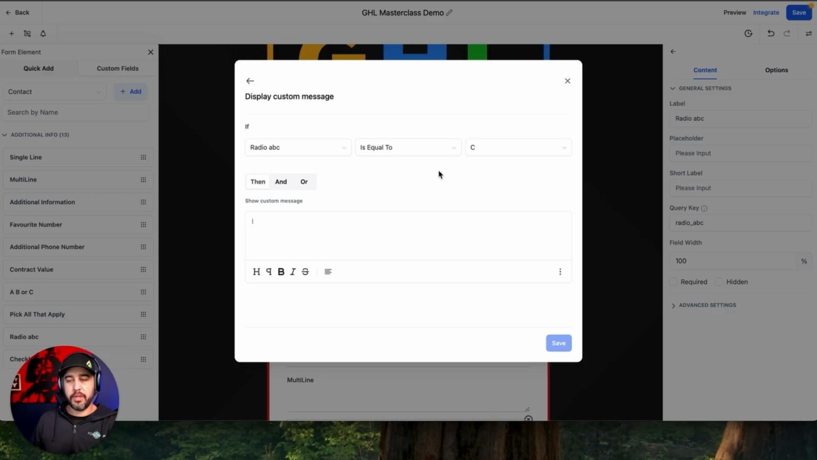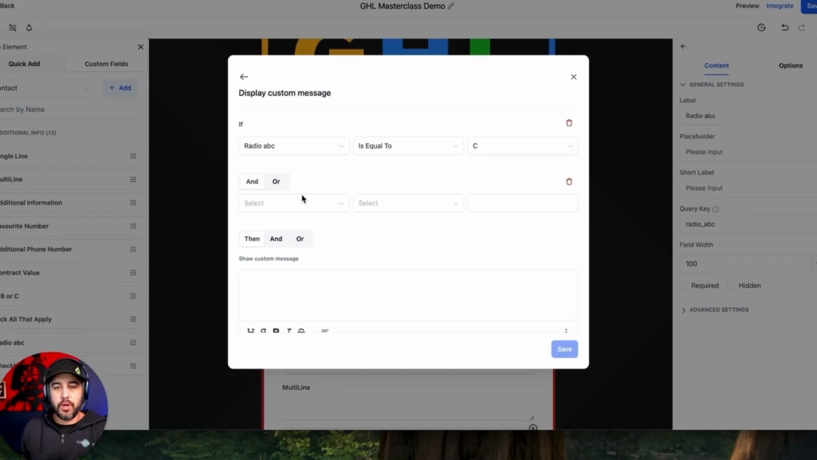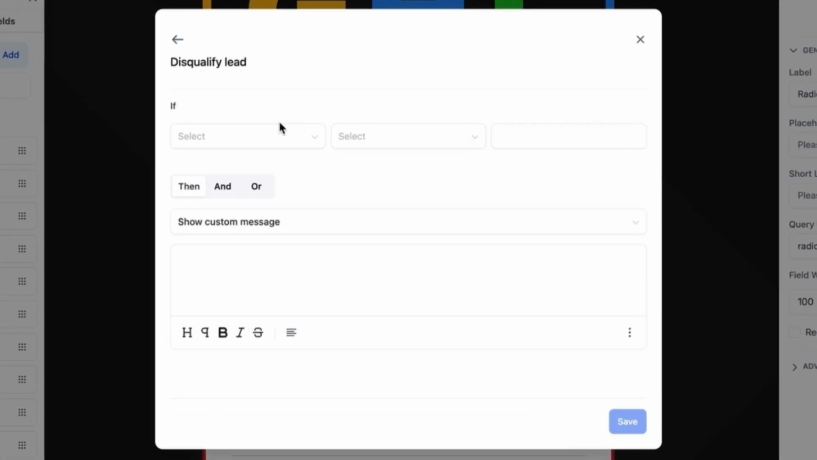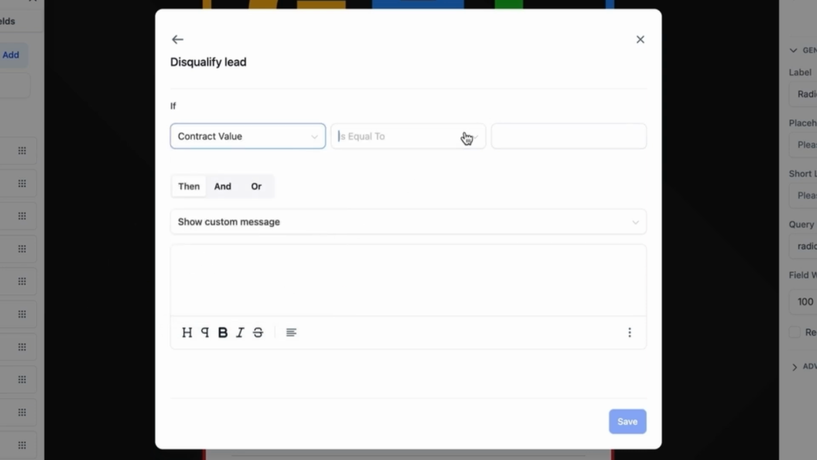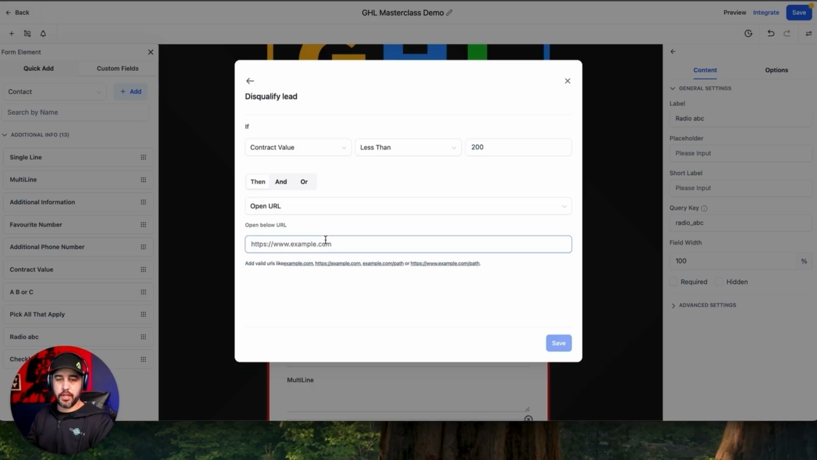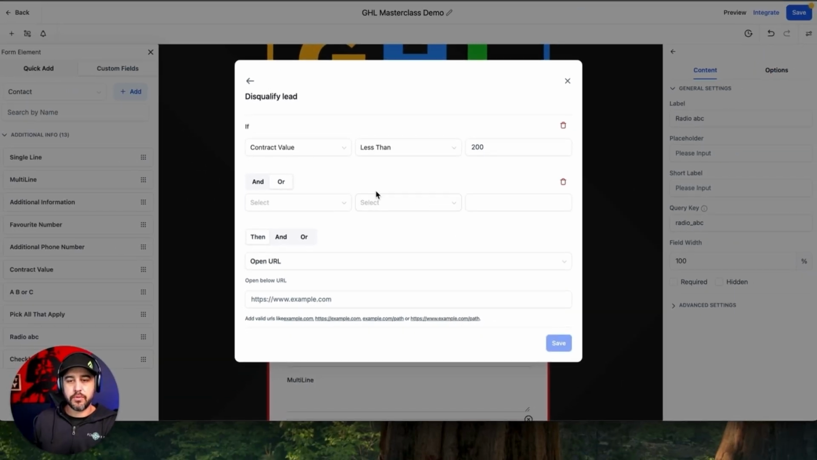And that's going to be, based on obviously your settings, which I talked about at the end of the last video, to display a custom message. You can add your and or statements to this as well for all of these different custom message functions. You can disqualify a lead based on certain settings and conditions. So you can say if the contract value is less than 200, you can disqualify and display a message, or you can open a URL so you can redirect them to a different page, different offer, different whatever you want, right? And again, with the and or the or statements, you can do that as well. So that's really, really handy.